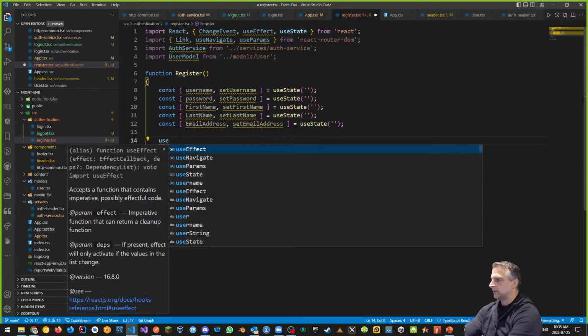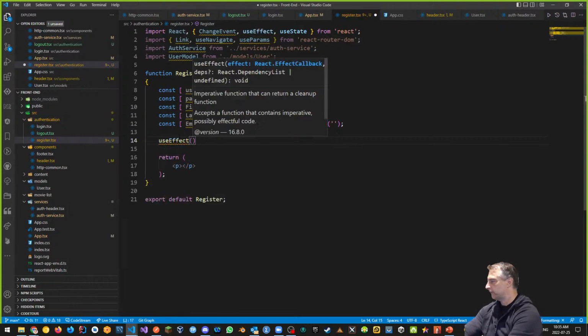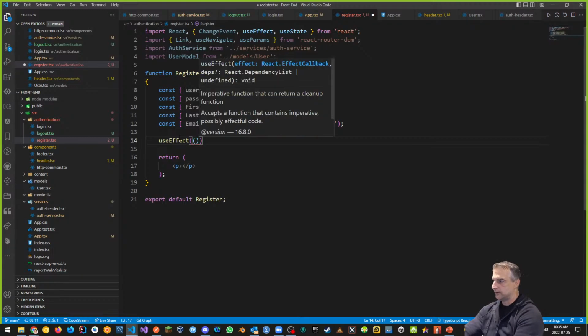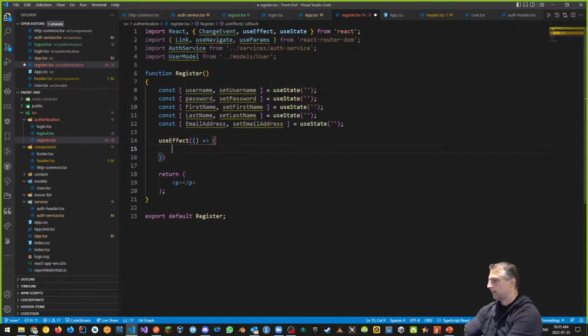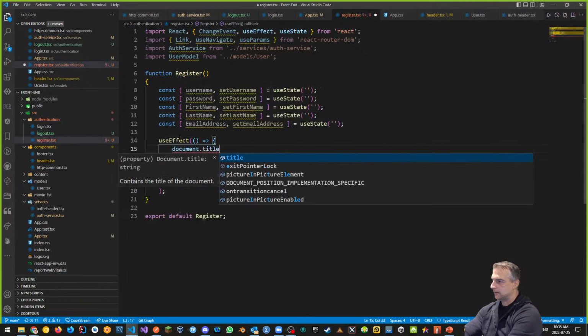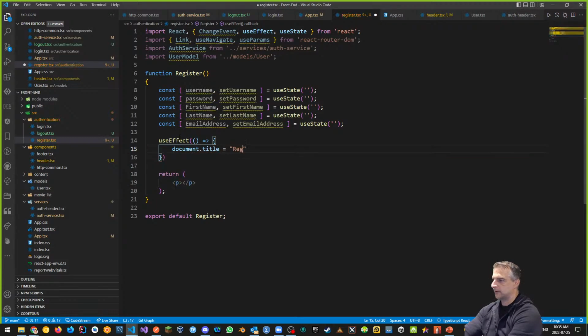So these are all state variables, so we're going to keep them inside the browser information that we have here. We're going to use useEffect, and our useEffect function is going to return our document title, like we said before, which is just going to be called register. Okay, that's our document title.